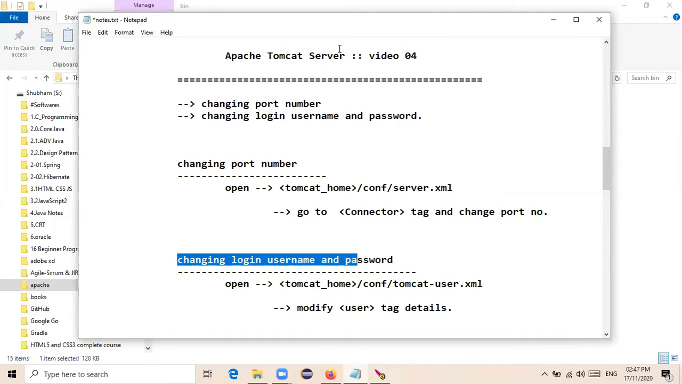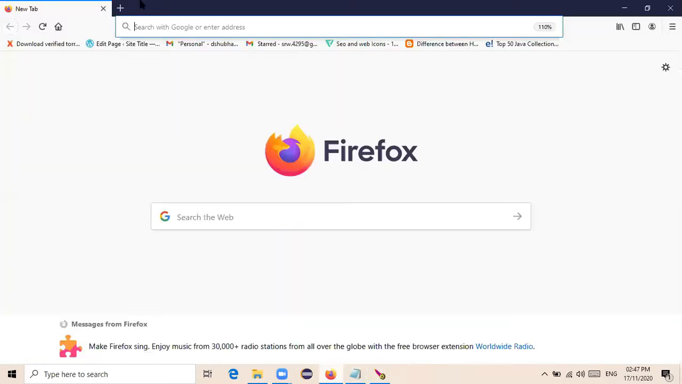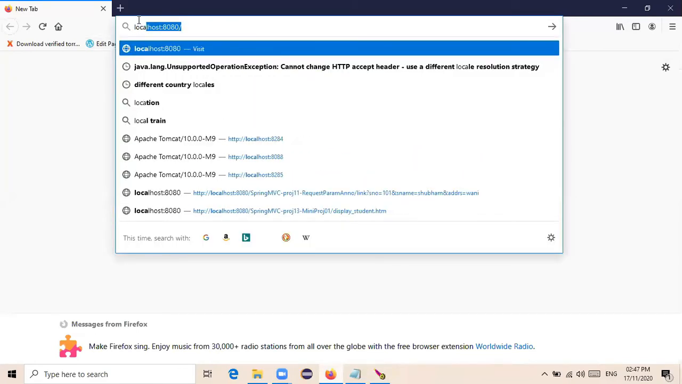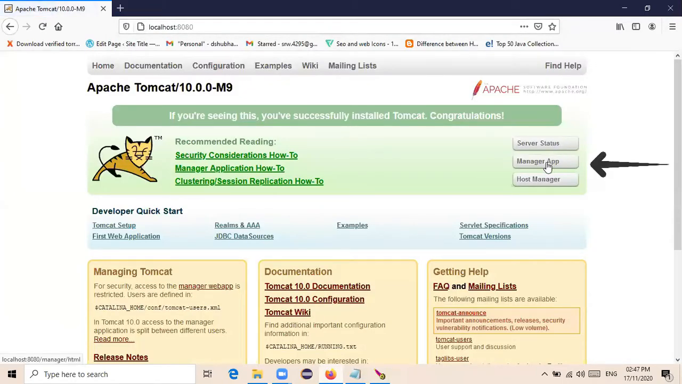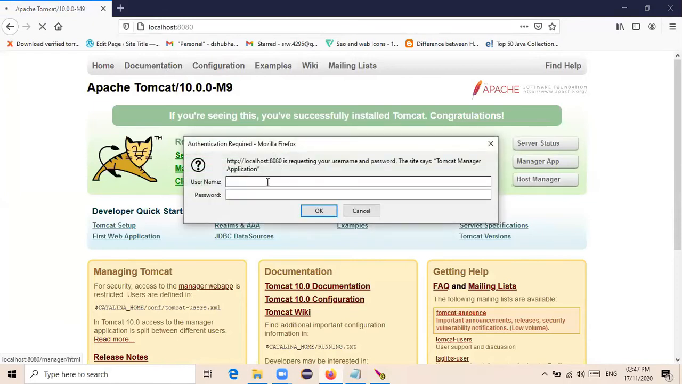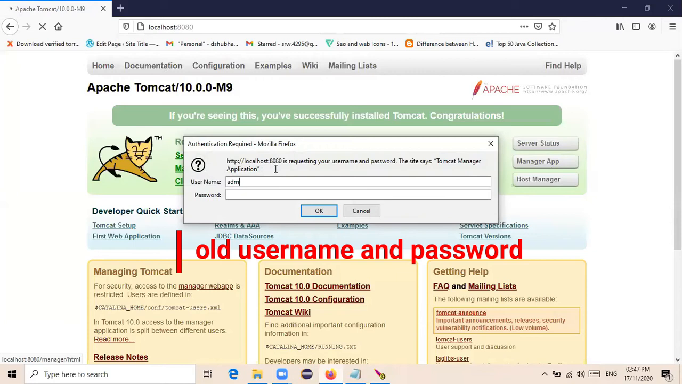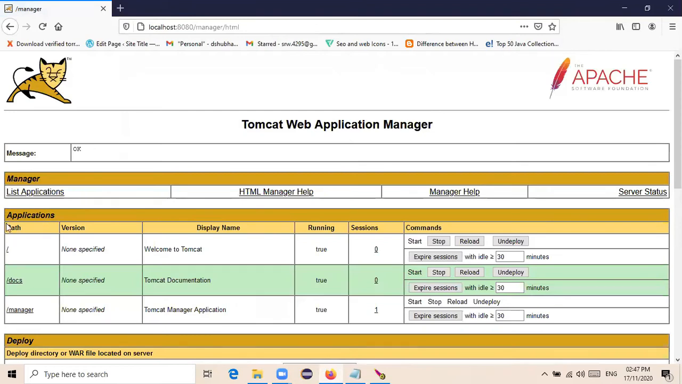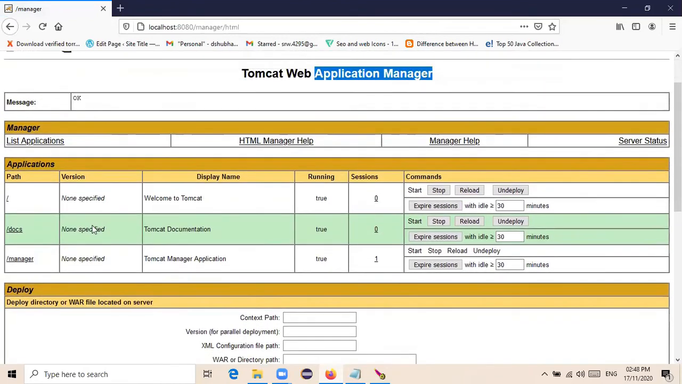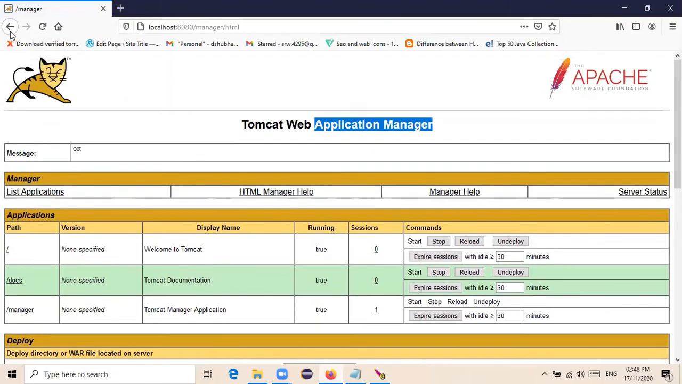To do that, let me just open my browser. Here I'm opening my console, with the address localhost 8080. Okay, so my console is started. You're going to find the manager app. Here you need to pass your username and password, which is admin and admin password. I'm pressing OK. So the application manager console is open, and here we're going to find the different web applications which you have deployed. I have no application deployed at the moment, so I'm just going back.